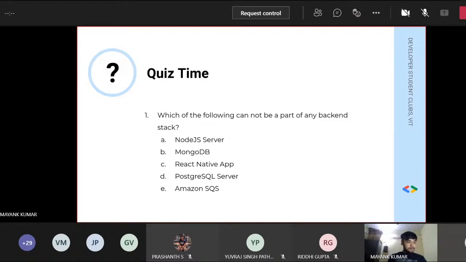Yeah, so Game New is right on YouTube, and Vaishnav and TS are right. It's the React Native app that cannot be a part of any backend stack because it's a front-end technology. React Native apps are used to make mobile phone applications. So we are not using it in our backend stack. We cannot be using it in the backend stack.